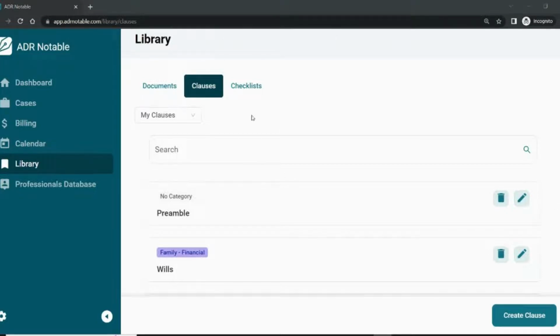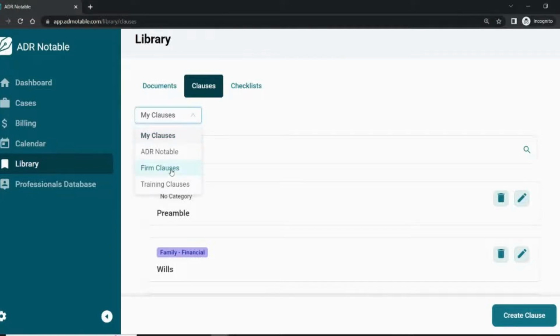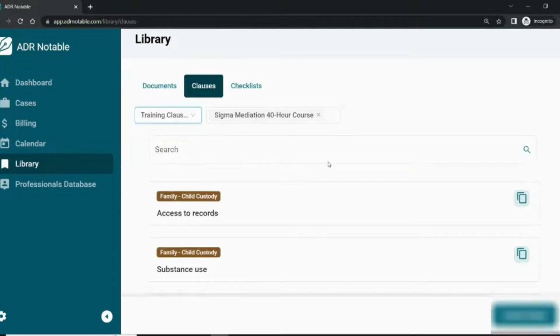Now, as with documents, you can also copy a clause from your firm clauses if there are standard clauses that everyone in your firm uses, or if your trainer is an ADR Notable training partner, from your training clauses library. So let's see how that works.